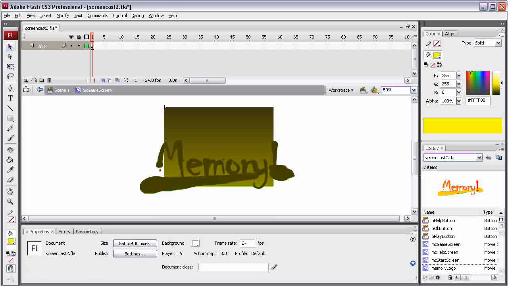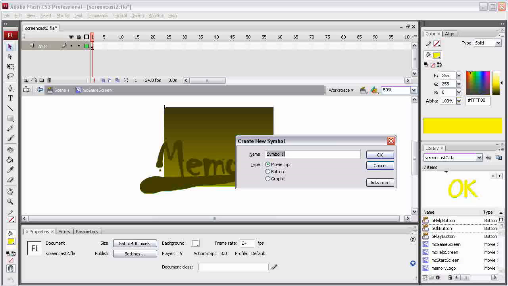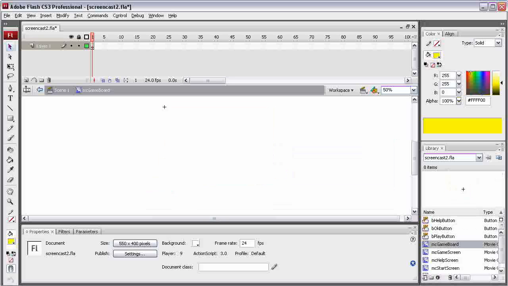Sure. So once we have that background, let's actually make a playing board, and we'll go ahead and make that as another movie clip. Right click in the library, try and find an empty spot in the library. It's not always easy to find an empty spot in the library. You can also click on the new symbol button, which is the bottom left one there, and we'll just call it the game board, MC game board, I guess, just to keep things all together.